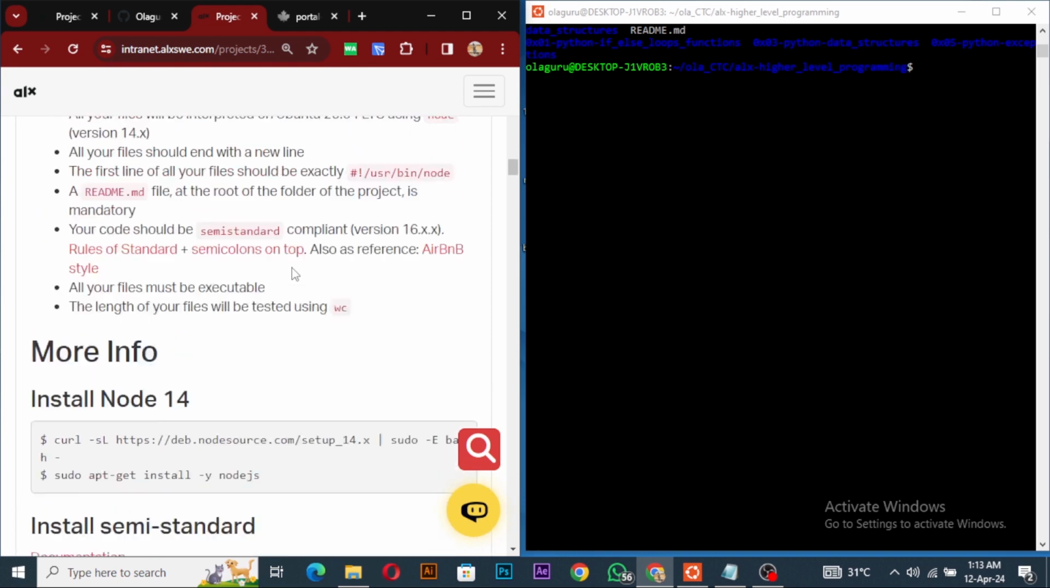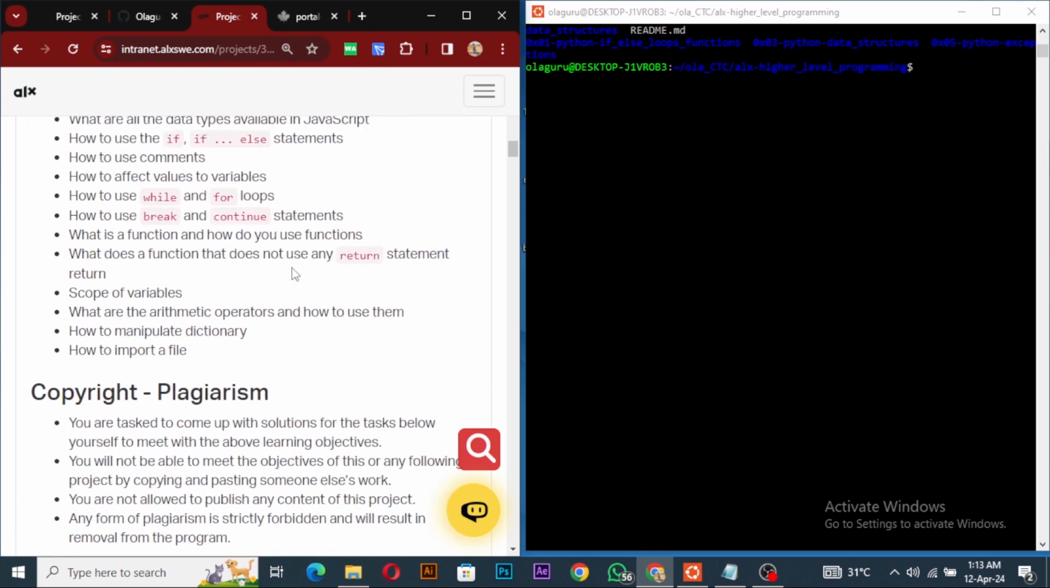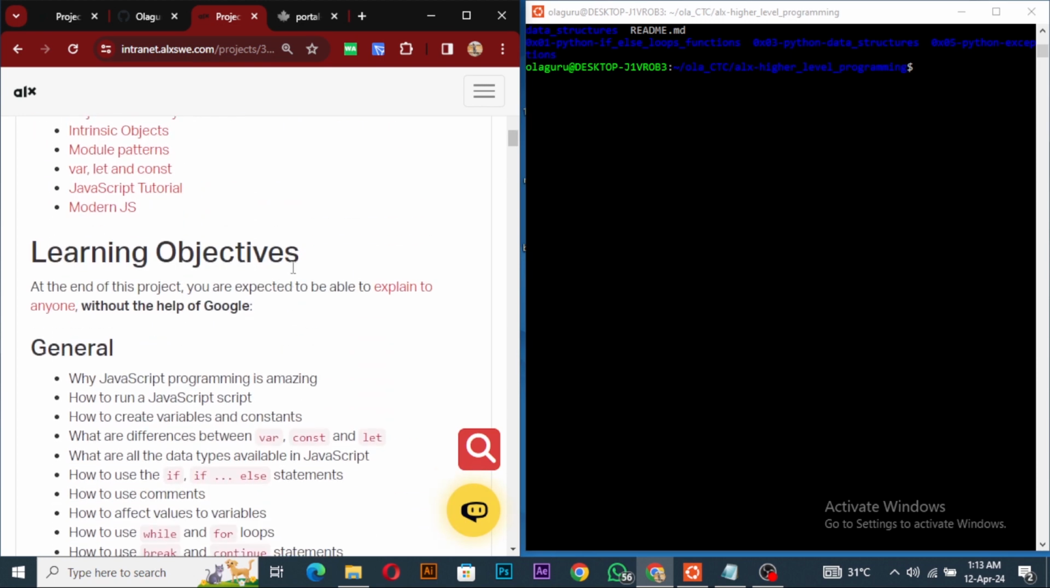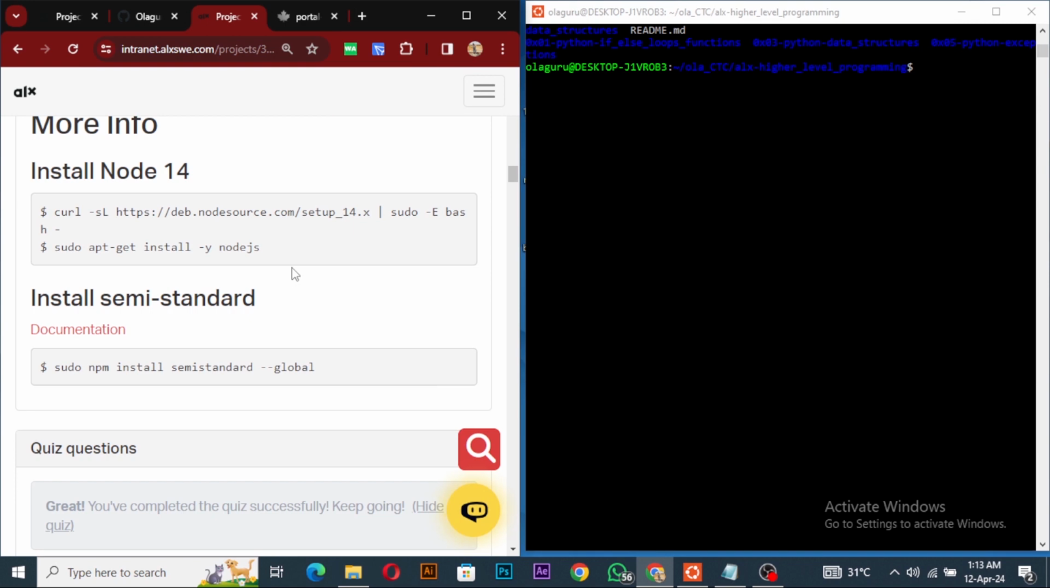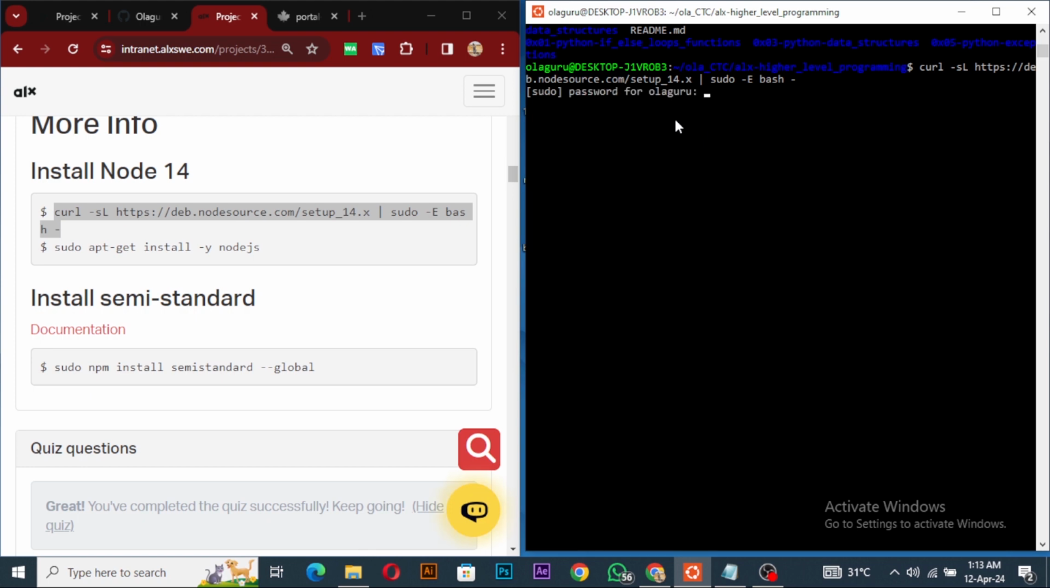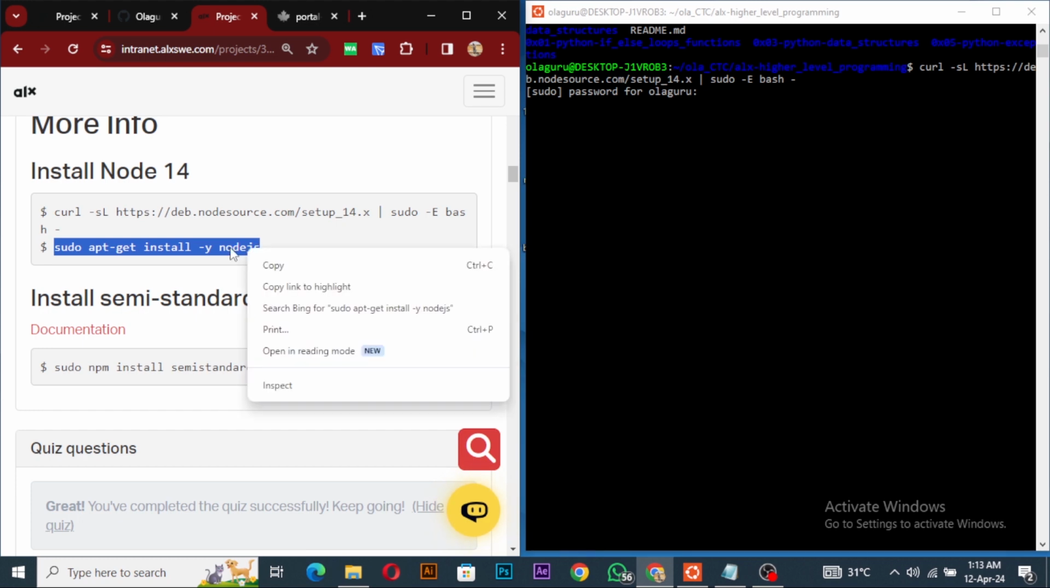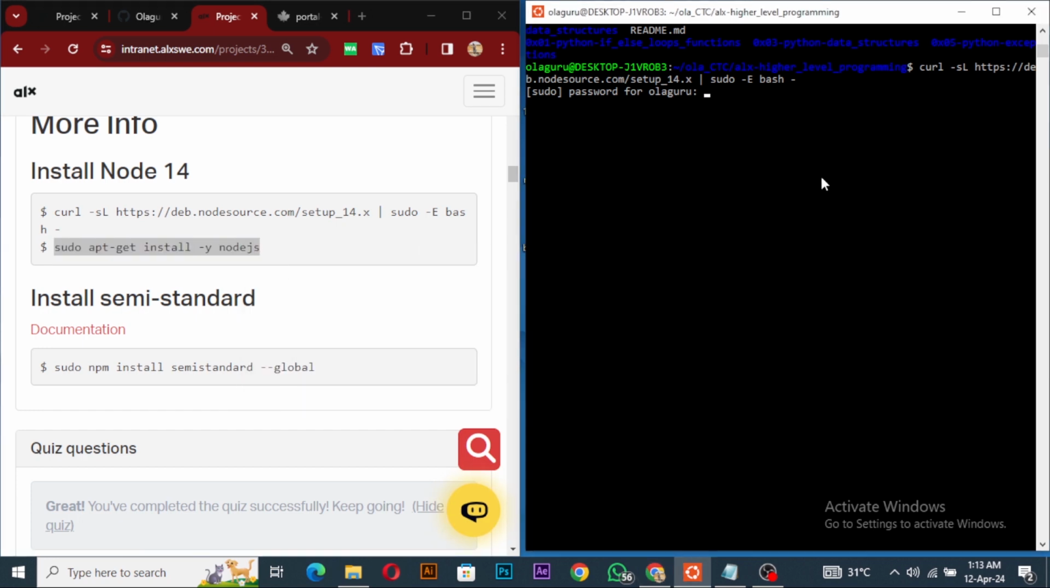So the first thing we were told is to install Node.js. I think I've already installed Node.js, but basically you copy this and paste it into your terminal. Okay, and that will run, and after that you do your sudo, because I'm not in the root. Copy this as well. Let me enter my password here.